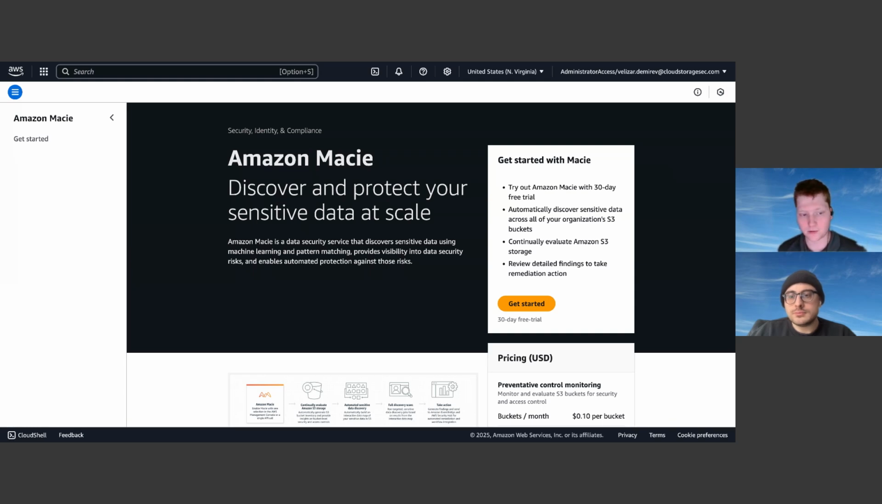So when we talk about data classification and the management of that data, Amazon Macie is the native solution that is brought up.